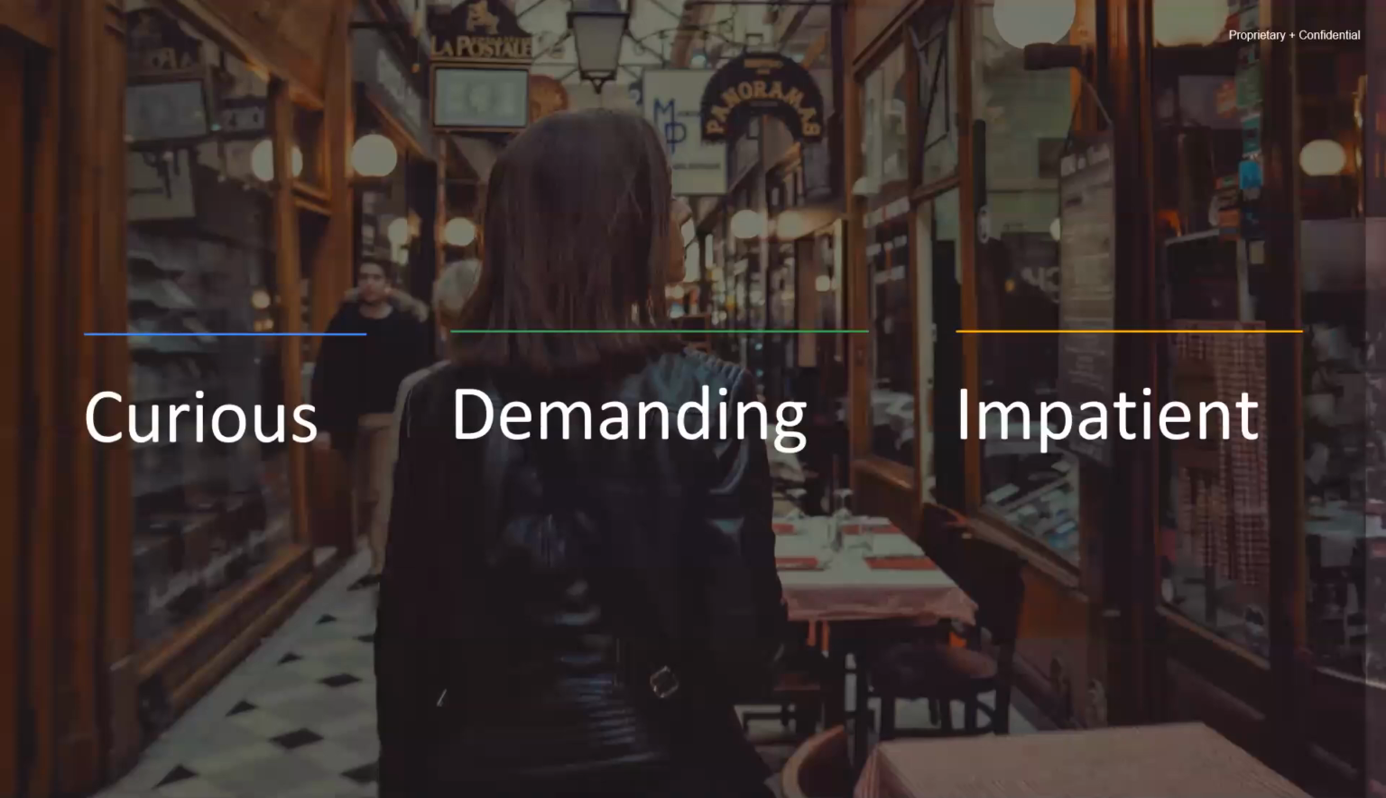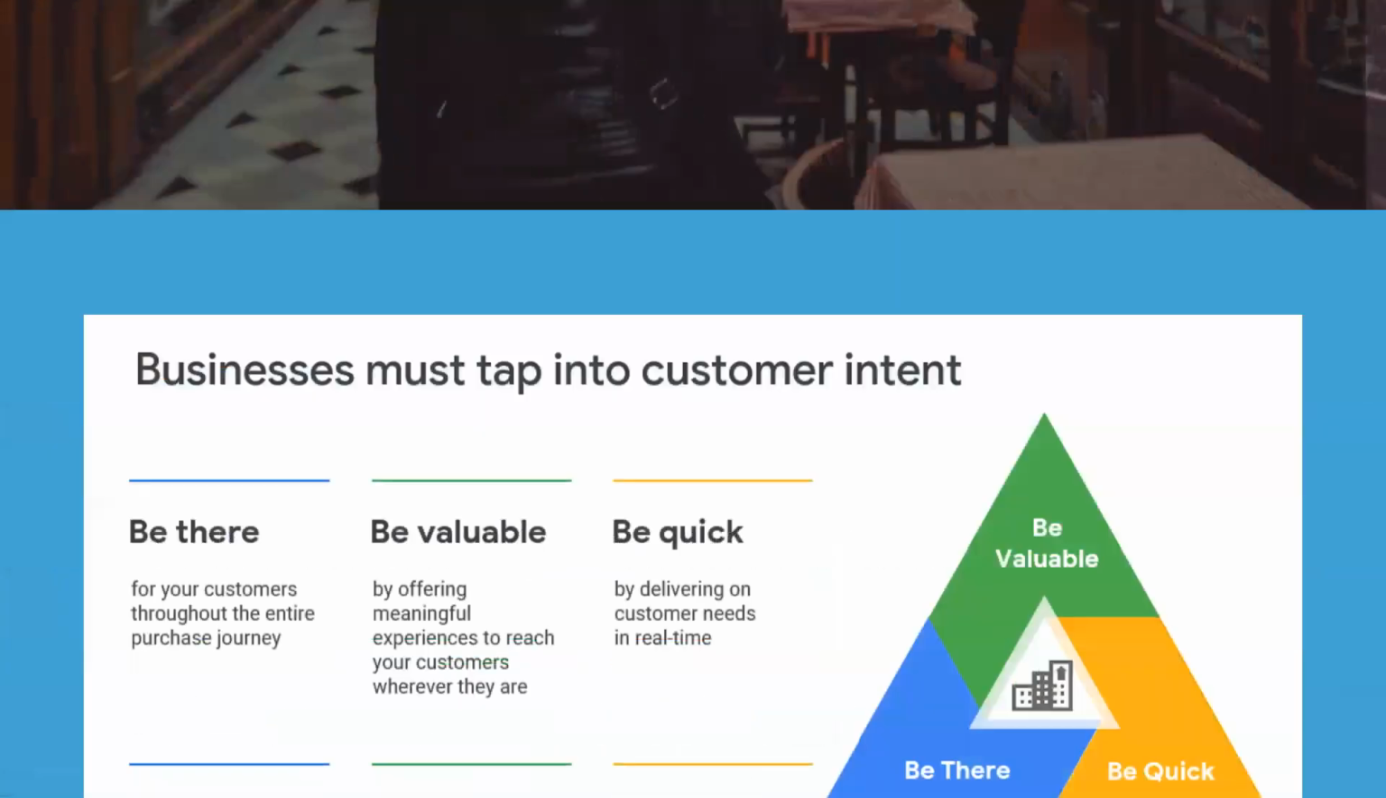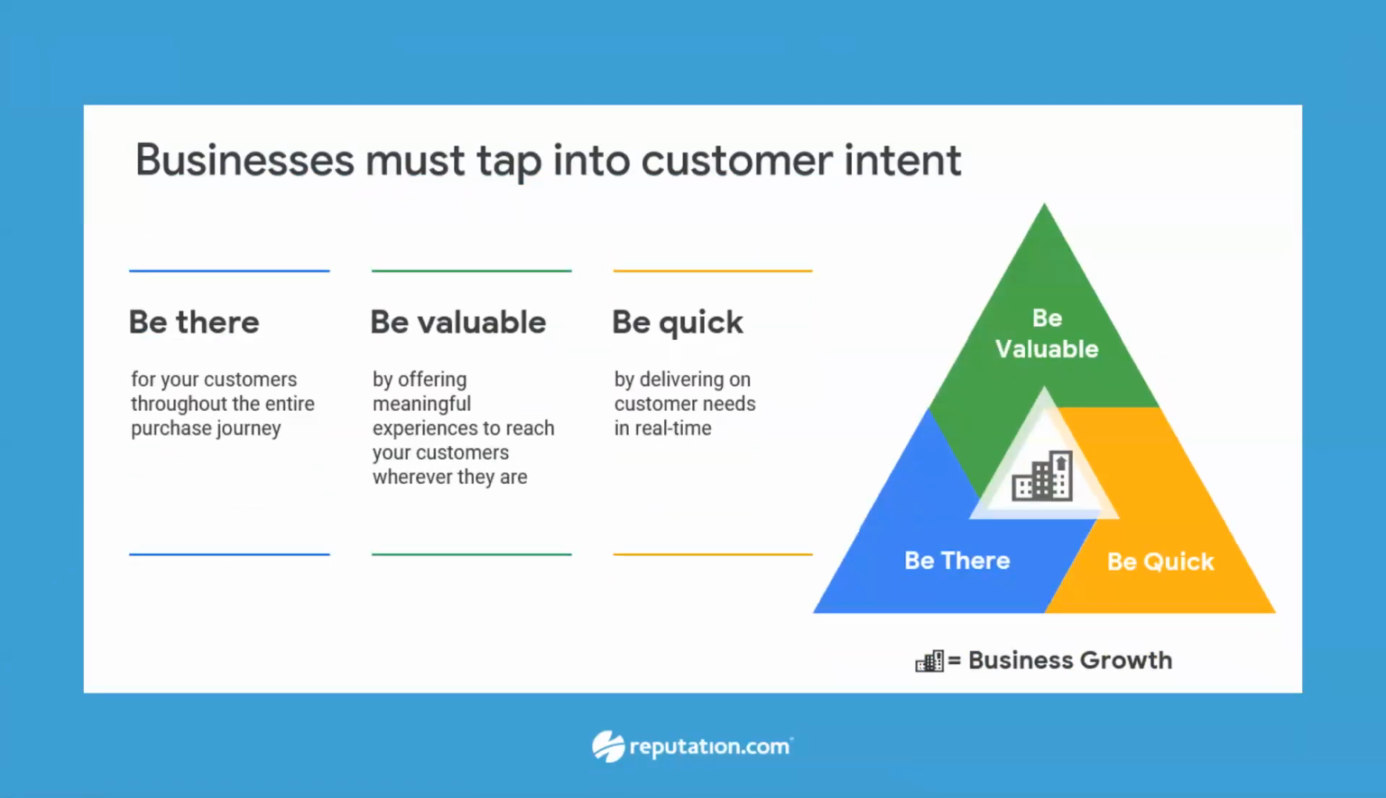They want to know things fast. They want to find what they're looking for fast, and they want it to be in the correct format and easy and everything else. So what do we need to do to prepare for that? Well, this is directly from Google, so it's great insight. Businesses must tap into customer intent. It's kind of obvious, right? We already know this, but when you break it down like this, for me, it really stands out.